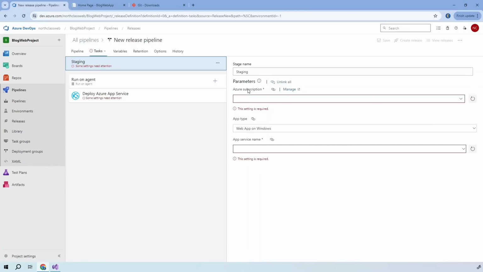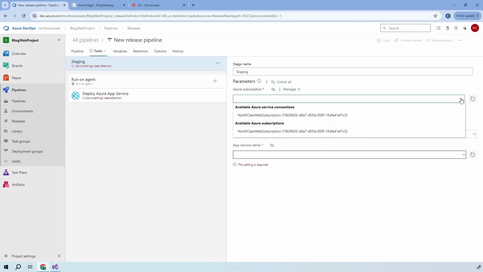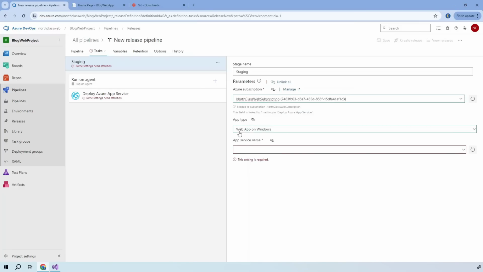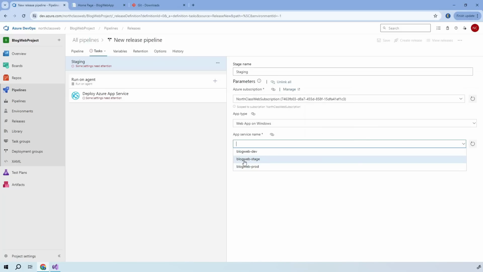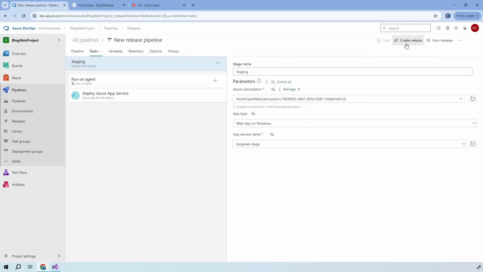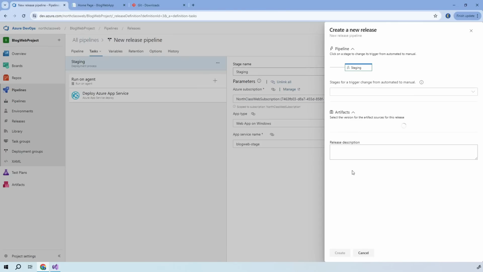Here I need to select the Azure subscription. So I will go ahead to the drop-down list and select my Azure subscription name. Here I have the app type, which is a web app for Windows. And also I need to select the app service name. My app service name, it's blog web-stage. I will select this. Perfect. I will save this. Then I will create a new release.